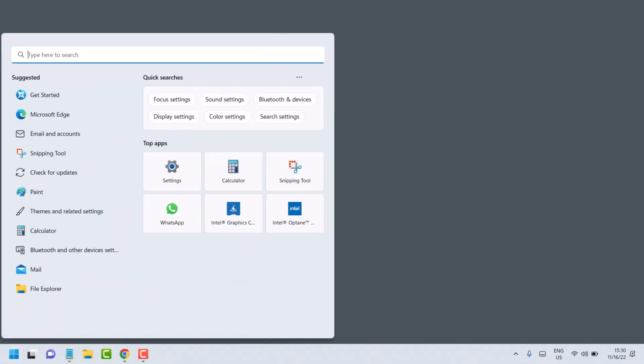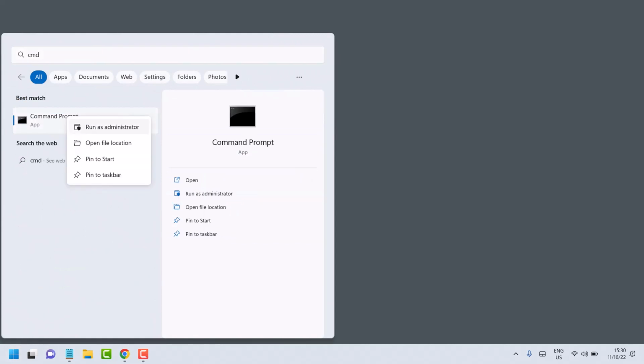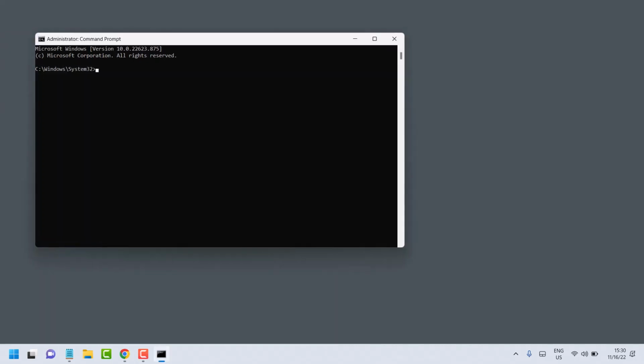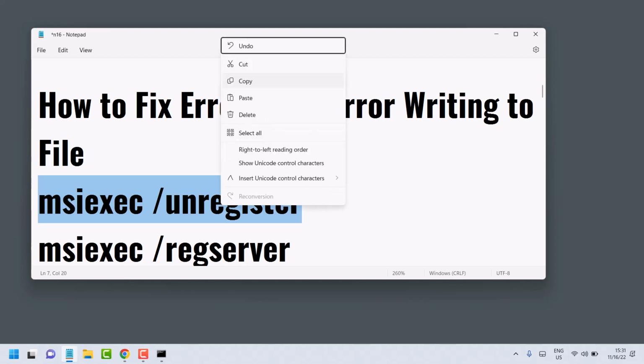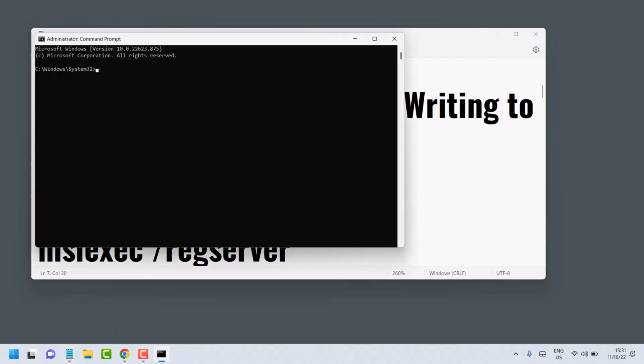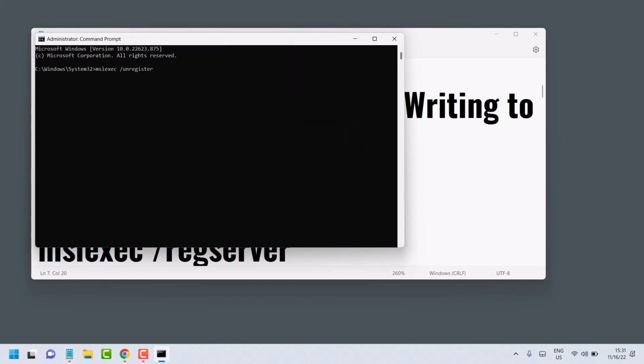Second method, click on Start, search here CMD. Right click on Command Prompt, run as administrator. Now here, copy and paste these two command lines one by one. MSIEXEC space /s unregister. So first one, copy and paste. Press enter.